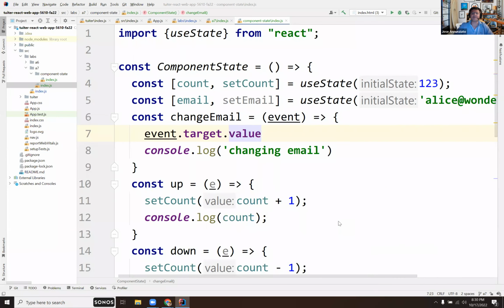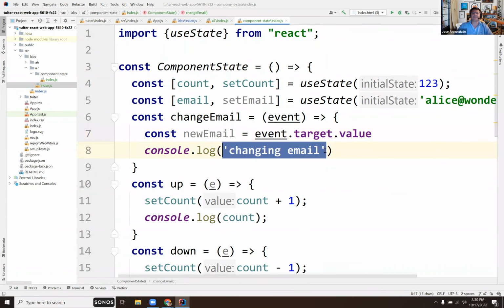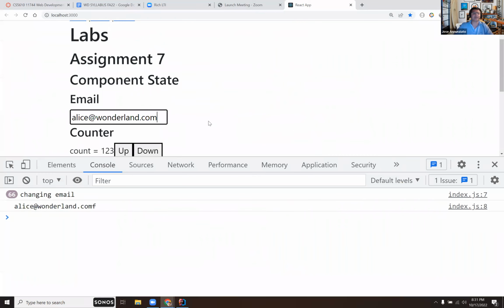So we can say that the constant, say newEmail, is that value that we're retrieving from the target. And we can maybe print it here. There's the new email. Let's print it out. Notice that I'm typing the Q. It wants to be COMQ, but it's not letting it. It's stuck at the email constant.